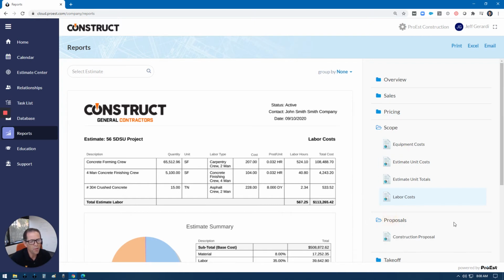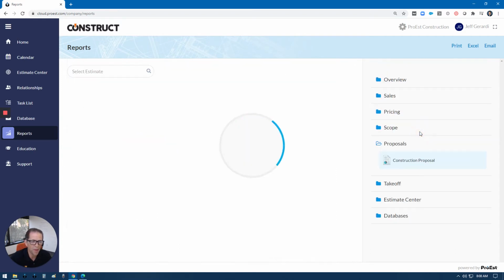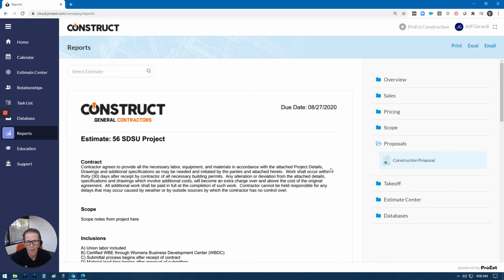We also have the ability within our platform to design your own reports. So one example of that is this construction proposal here that I created. Again, the goal being, let's stay within ProEst, which already has your branding, and eliminates the risk of going out to Excel or Word where double entry potentially could happen.